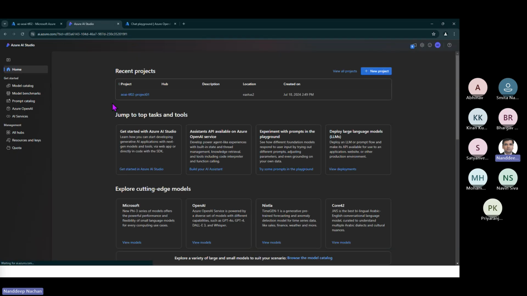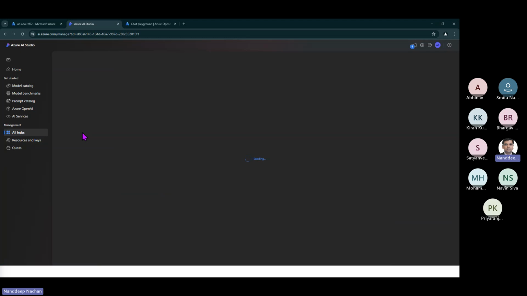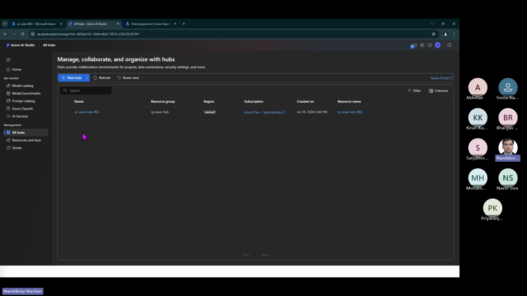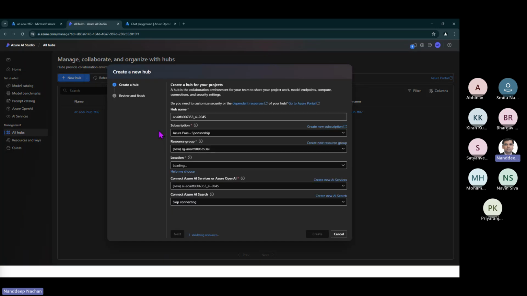If I go to the top level, it starts with the hub. The hub is a collection of all of the projects that you have got. It provides a collaborative environment for those projects, and from here you can also define your data connections, security settings, quotas, all those kinds of things. Here you can see that I have created one hub. In case you want to see how the hub is created, it gets created under a subscription and a particular resource group. We need to specify the location as well, and then connect it to the Azure AI service that we had created at the first point.